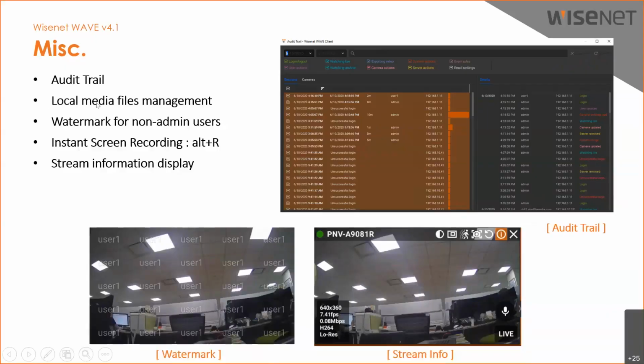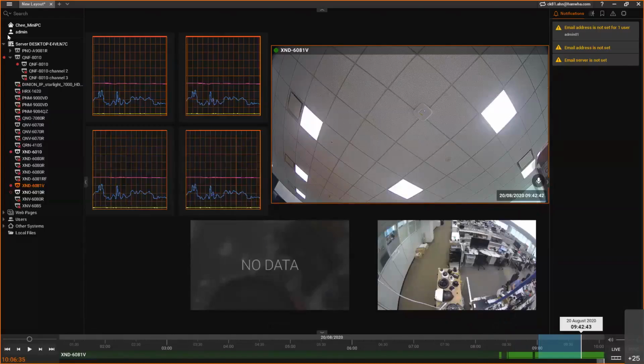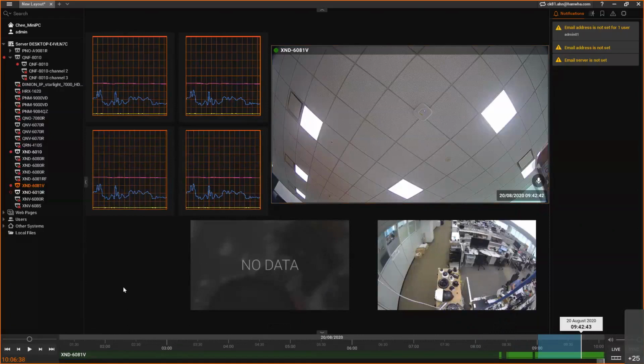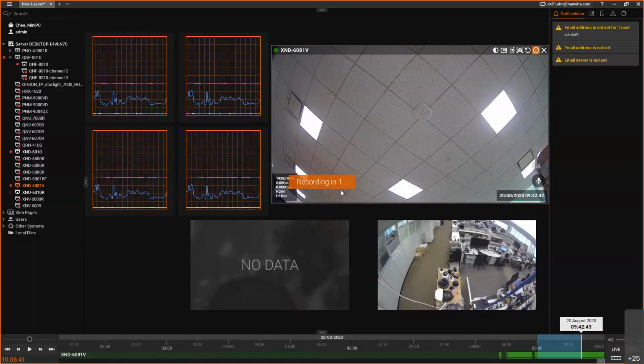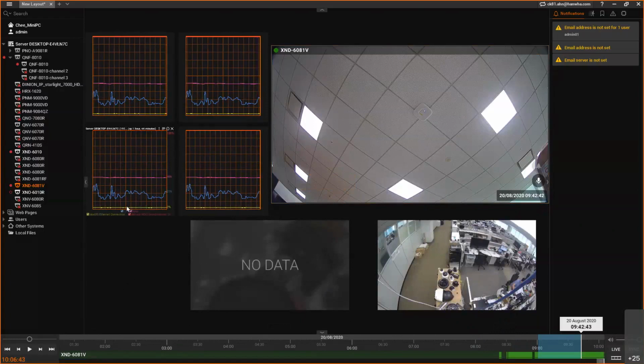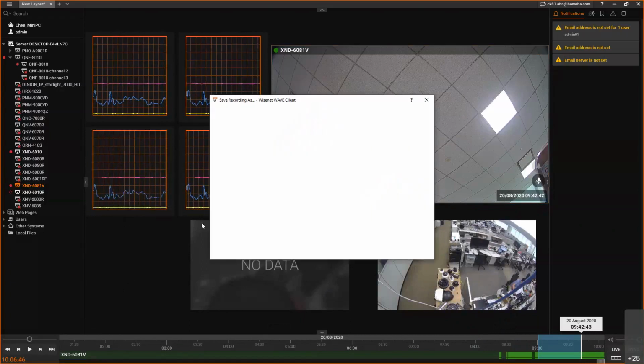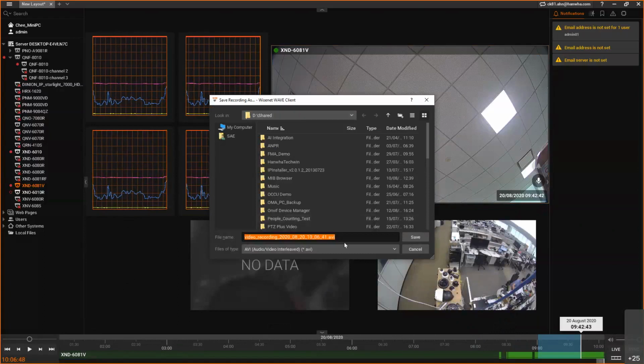And also local media file management. And you can use a watermark for the non-admin users. It will show like this. The username will be on the screen as a watermark. And also, this is quite useful as well. You can very easily record your own monitor. Just click Alt and R, then it will be recorded. And again, Alt R, then it will save this recording as an AV file.